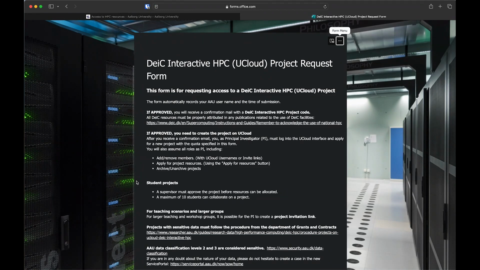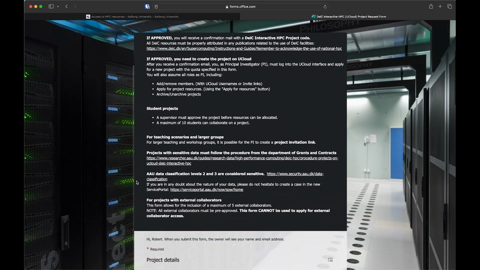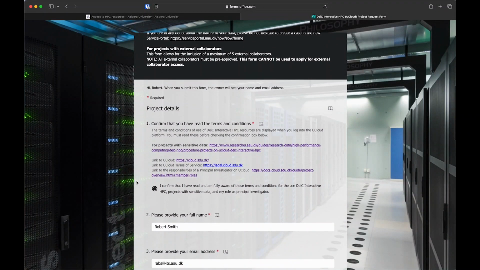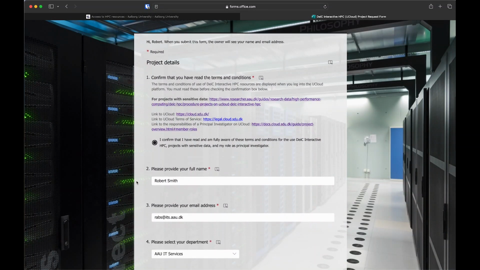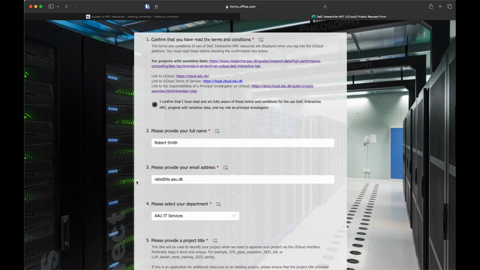This project request form has been pre-filled for the purpose of making the video a bit quicker, so I'll just scroll through what I've entered into this. You first need to approve that you have read and understand and accept the responsibilities of the terms and conditions on the UCloud platform and the principal investigator on a project on the UCloud platform. Next, just fill out your name.